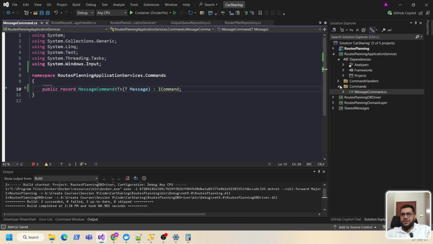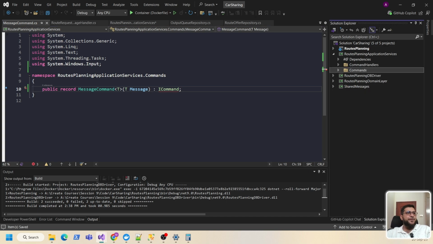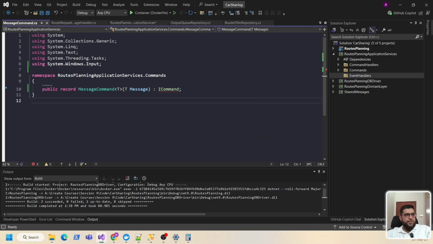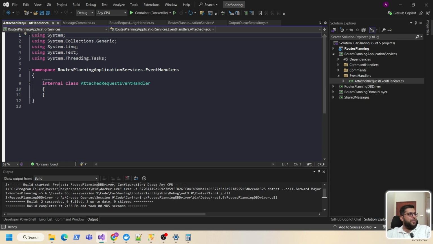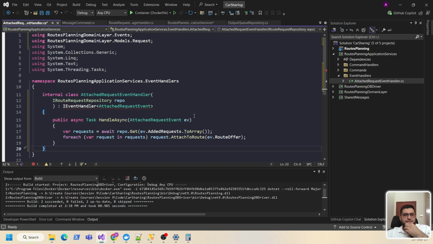And after that I will add one other folder for event handlers that will have all the event handlers. Okay, so I will create the folder. There will be different event handlers. For example, attach event handler is one event handler, and I will add the code related to this handler. It will use the IRoute request repository, and it will inherit from the IEvent handler.